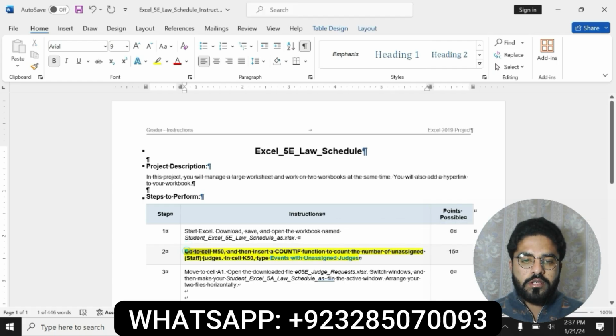Now we will move to question number 2. Question number 2 is: go to cell M50 and insert a COUNTIF function to count the number of unassigned staff judges. In cell K50, type events with unassigned judges.